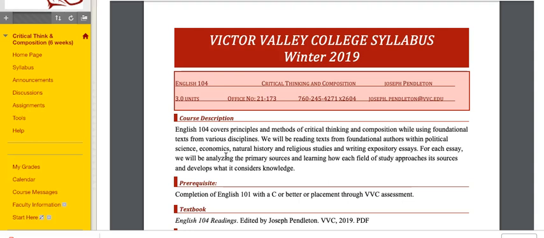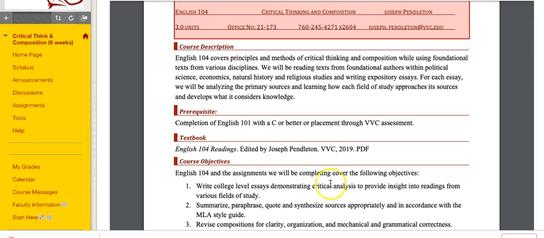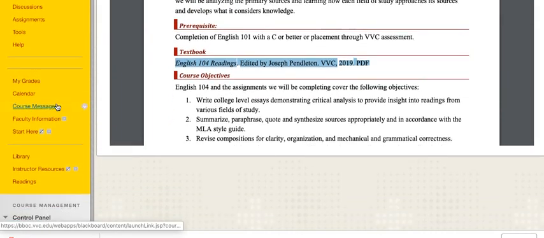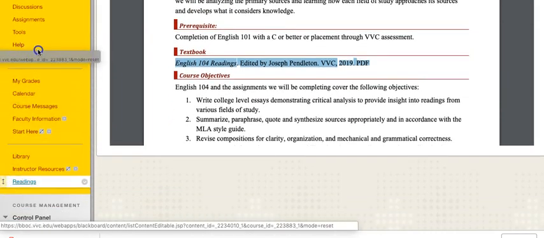So you should have completed English 101 with a C or better. You don't have placement through this, so you should have gotten English 101 done. All of the readings are available here as we go through the semester. Here it is right here. And in fact, let me move it up.